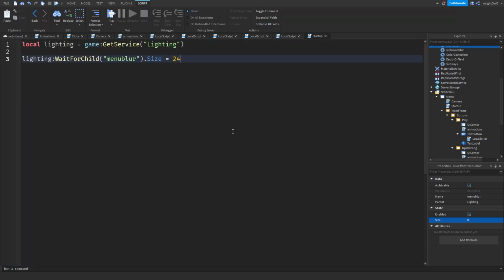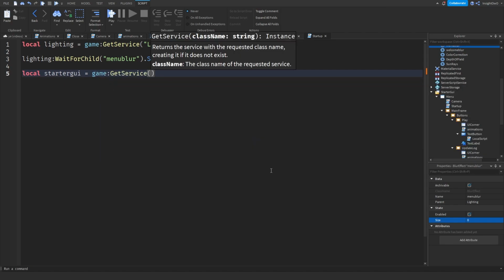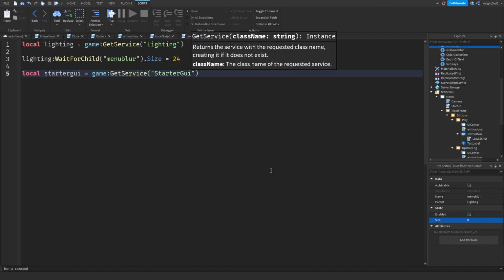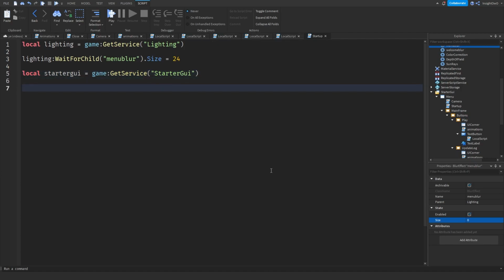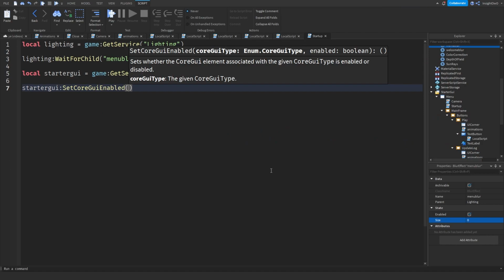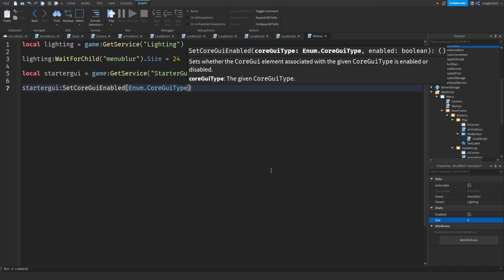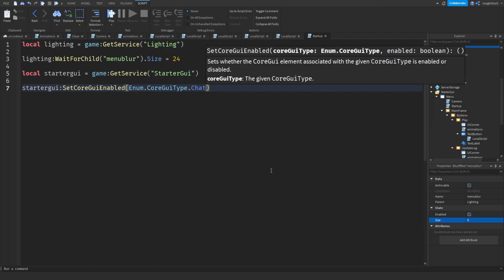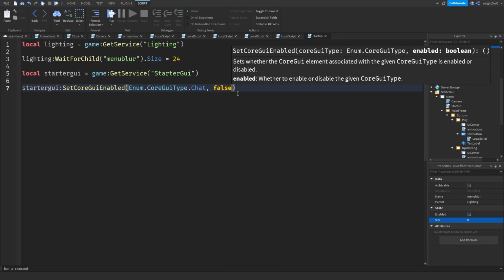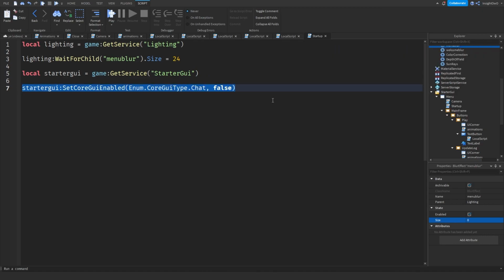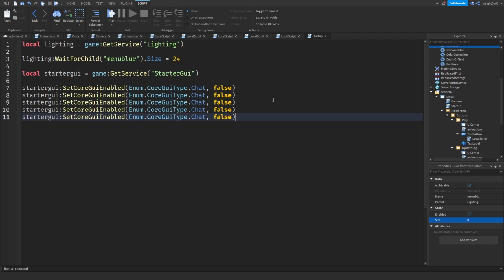Now after that, we're going to disable some of the core Roblox GUIs. So what we can do is local StarterGui equals game:GetService("StarterGui"). Then do StarterGui:SetCoreGuiEnabled(Enum.CoreGuiType.Chat, false). Now we're going to do this for all the other ones, so duplicate this 5 times.